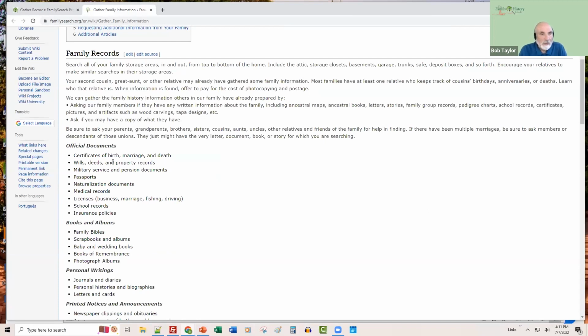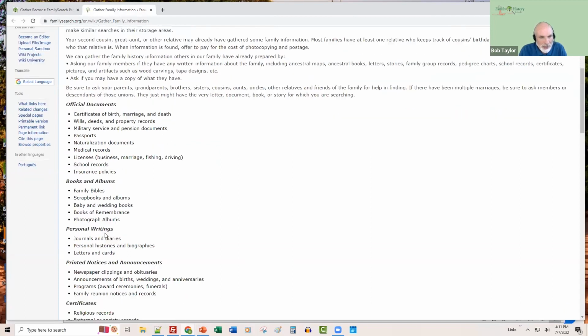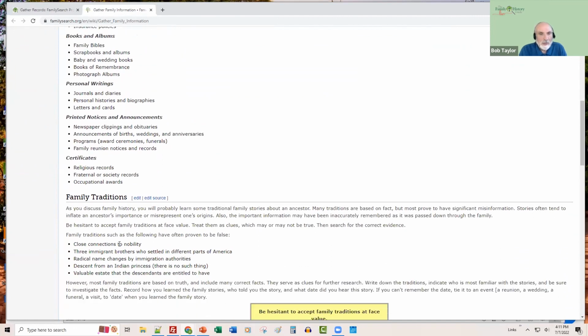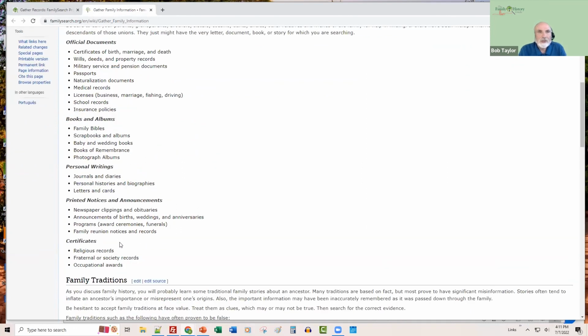Your own documents, whether they might be medical records, birth certificates, marriage, death certificates of ancestors, books and albums, personal writings, even family traditions. Collecting and notating those are very important as well. So this is a great place to start off collecting memories, the things you may have in your very own house. And you can help others do the same type of process in their homes, whether they're your relatives or friends or whatever.